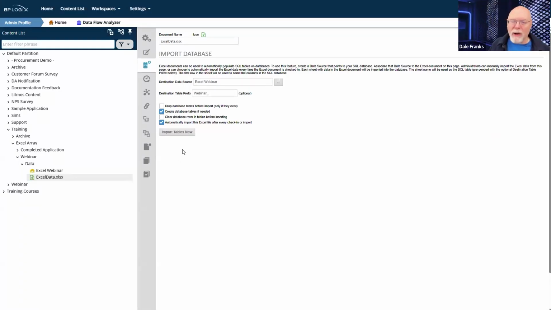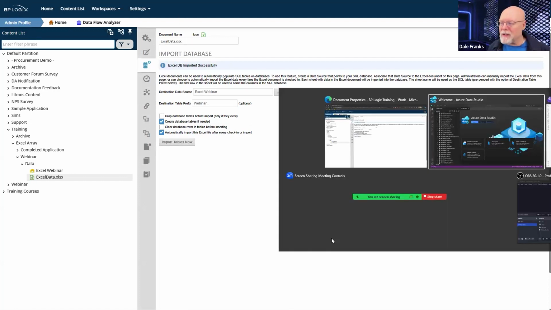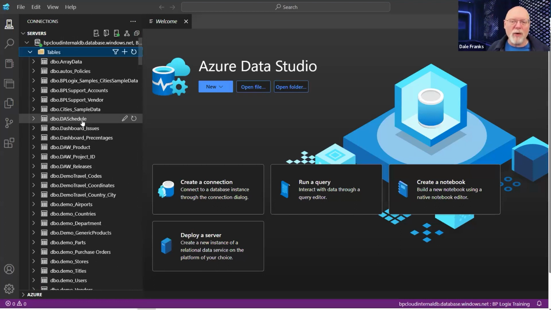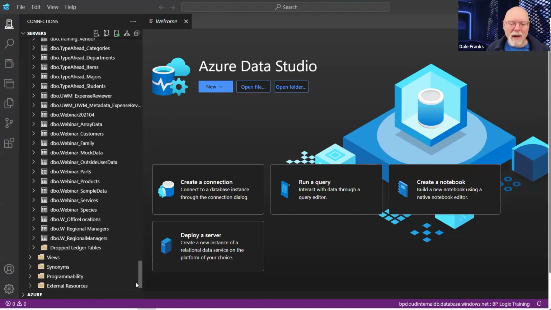So at this point, if I can figure out how to get back to Process Director, I'm going to go ahead and import these tables now. And I should get the message that says Excel DB imported successfully. I can certainly check to see if that is in fact true, although I am going to have to refresh my database here. And so now if I scroll down, I should have webinar sample data.